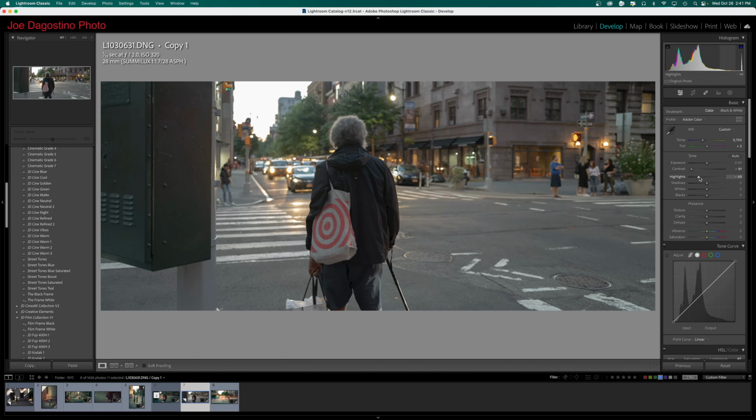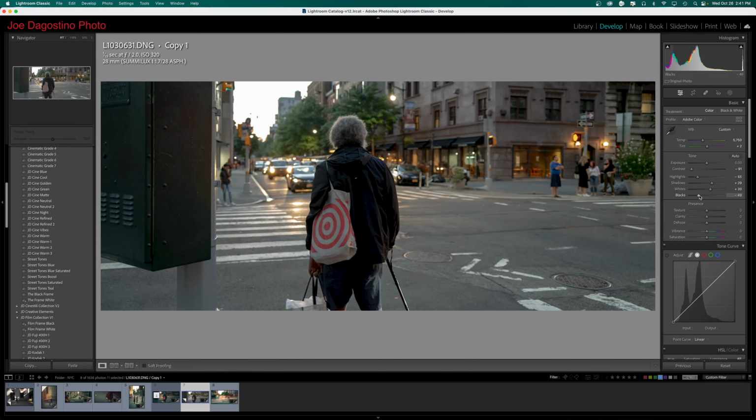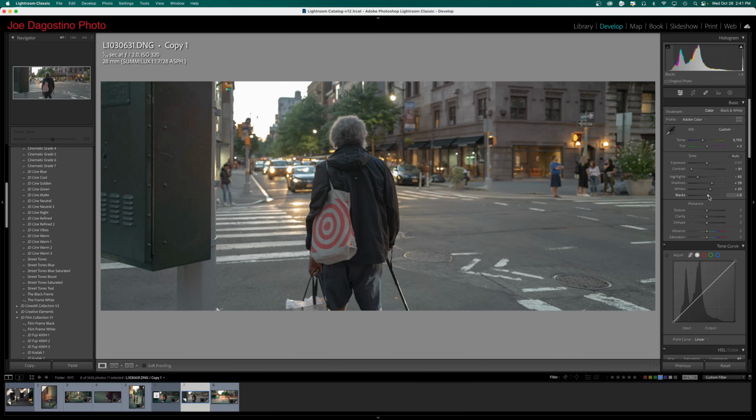I'm going to take the highlights down a little bit. I'm going to pull my shadows up a little bit. I'm going to pull my whites up just a little bit. And my blacks, I'm not going to mess with them too much. I can pull them up a little or down. Down is going to obviously add a lot of contrast into the image, which I just took out. So if I zero them back out, let me just lift them just a little bit here.